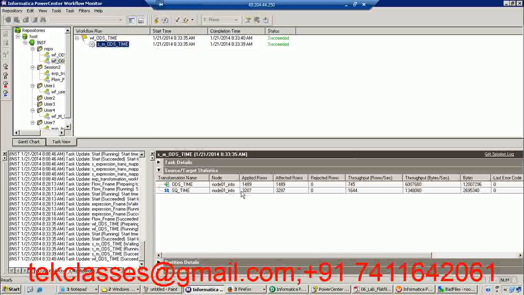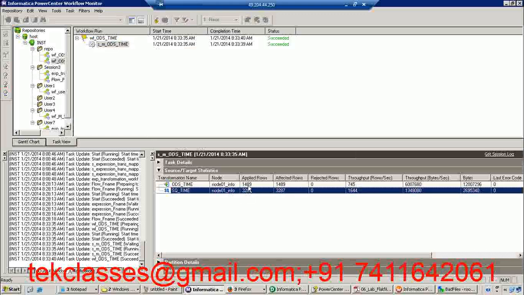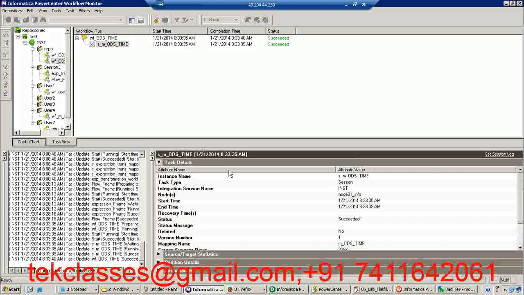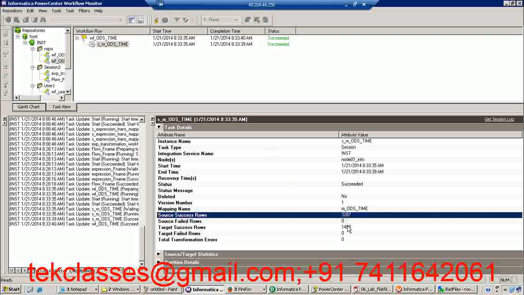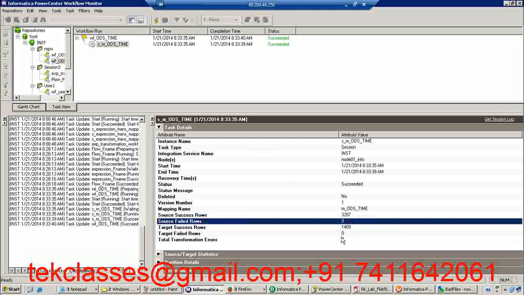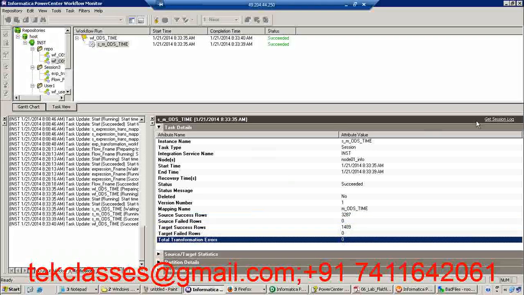If you see, out of 3287 rows, it has inserted 1489 rows and there are 0 rejected rows. Why has it inserted 1489? Because we have a filter transformation which has filtered the data. Now if you go here, you can verify the source statistics, that is your 3287, and then the target success rows is 1489, source failed rows are 0 and target failed rows are 0.